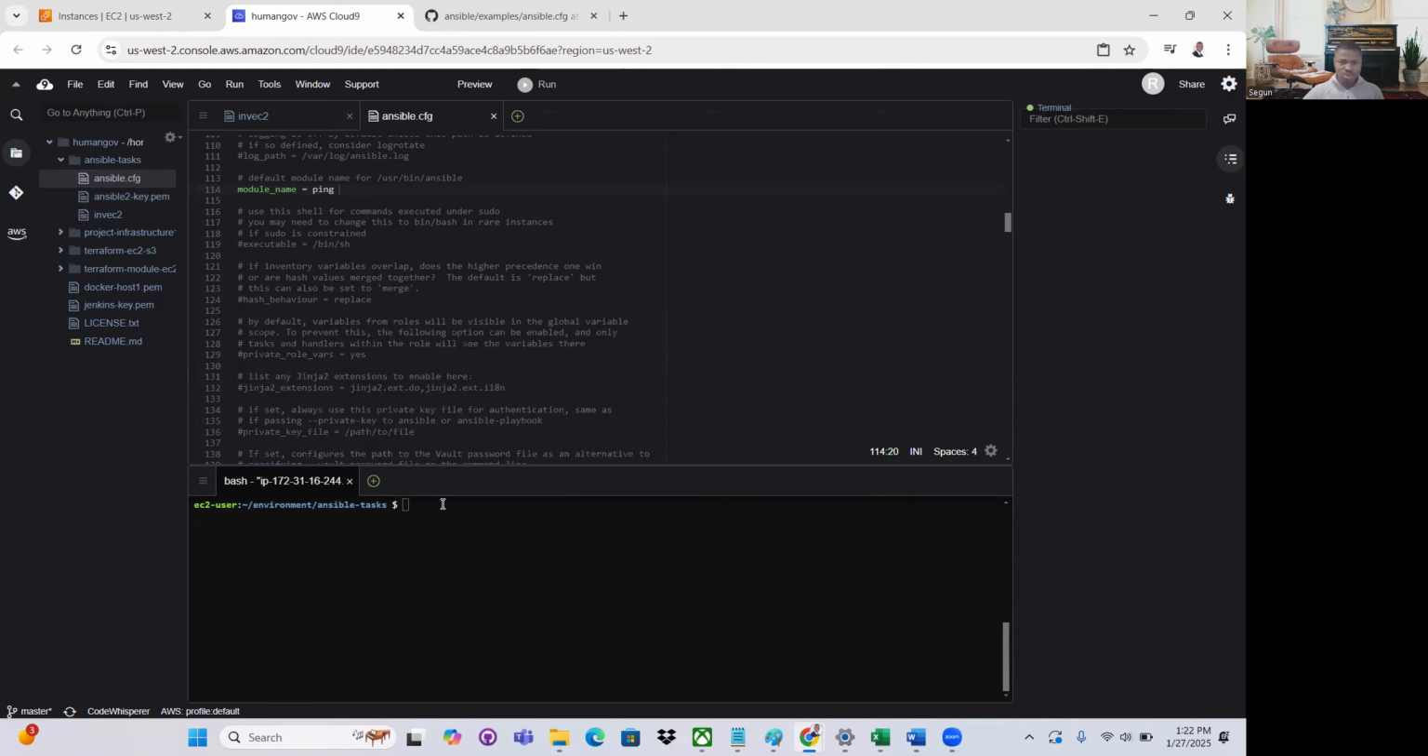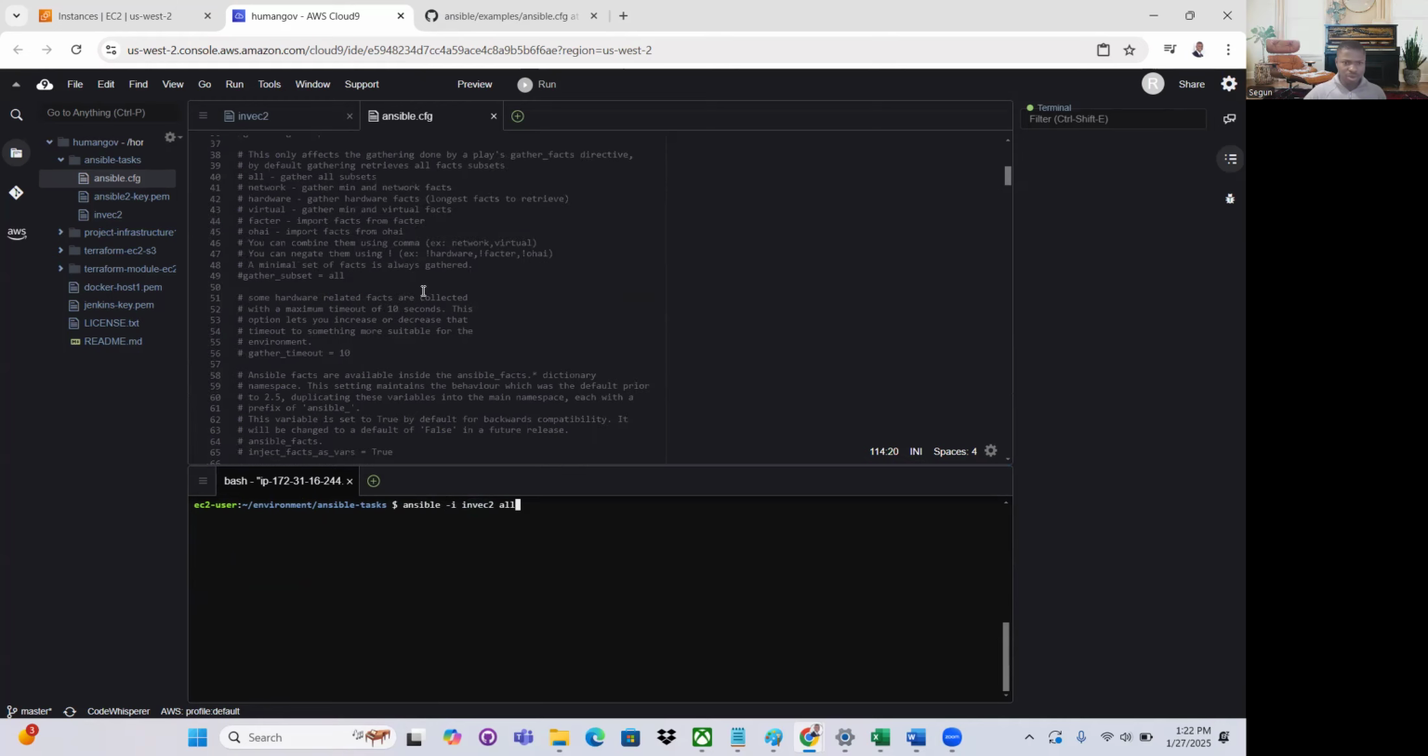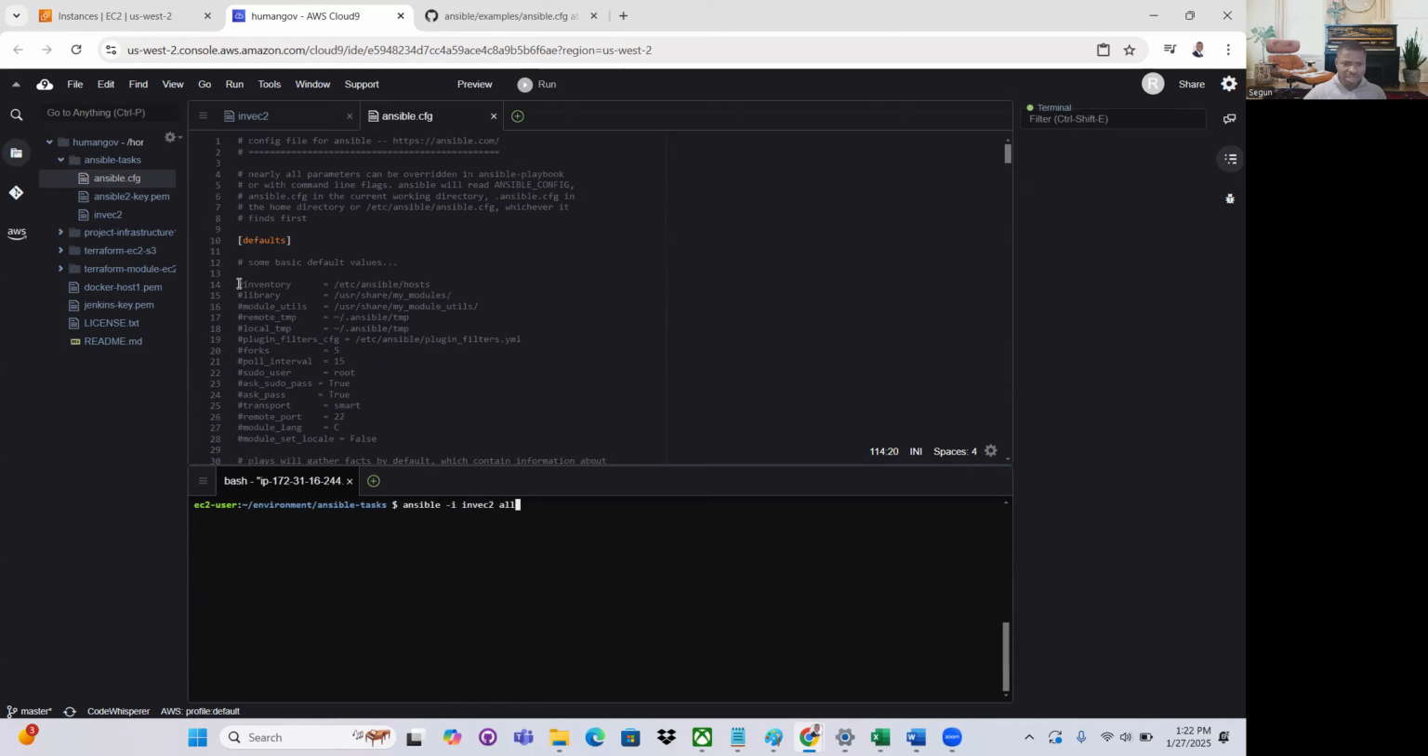So instead of also including my inventory, including this dash i, then putting the name of the inventory file, I can just come up here to this, you see this line 14, right? I can just uncomment it. So I will uncomment it. And what I'm going to do is I'm going to put the path to this, the path, right? So I'll get the path.